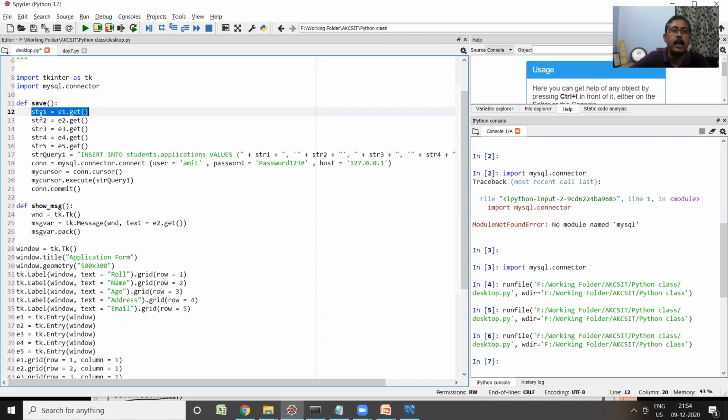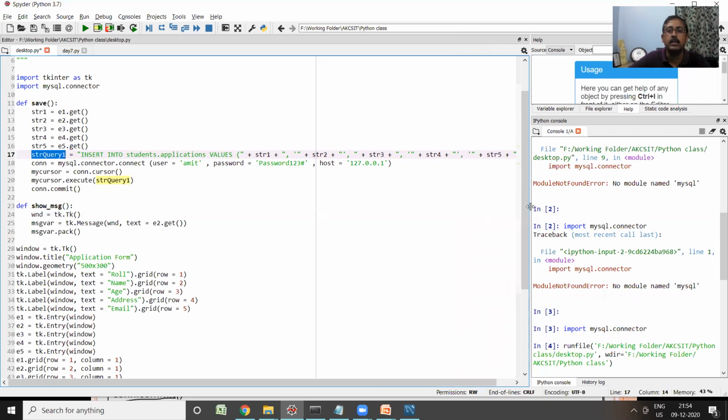Each of them I store in a particular string. Why do I need to do that? Because I need to plug that into the insert query. Then I write the query string. I have to build the query string: insert into students.applications values, and then I pass each of the different values, whichever I collect from the entry boxes.